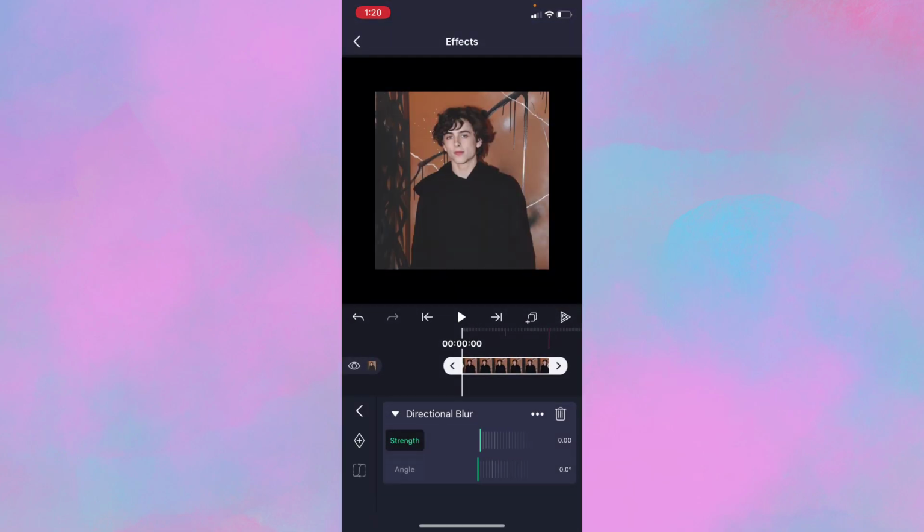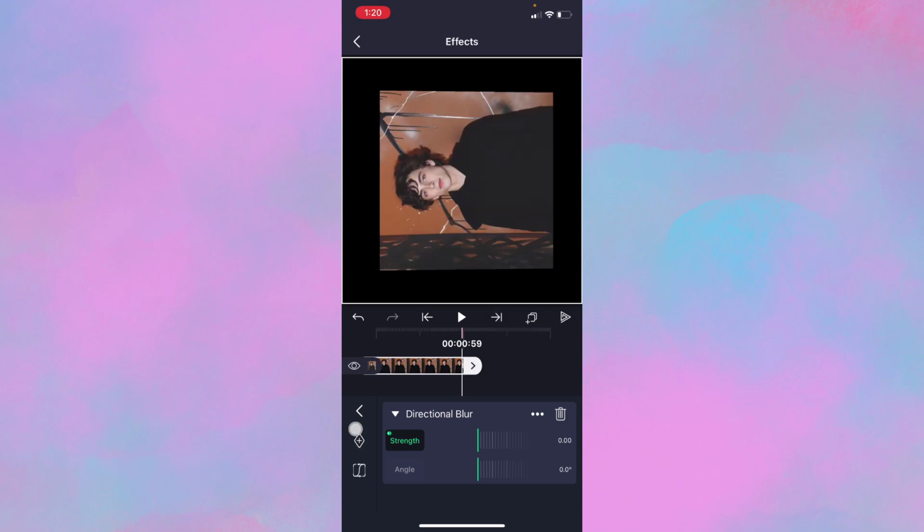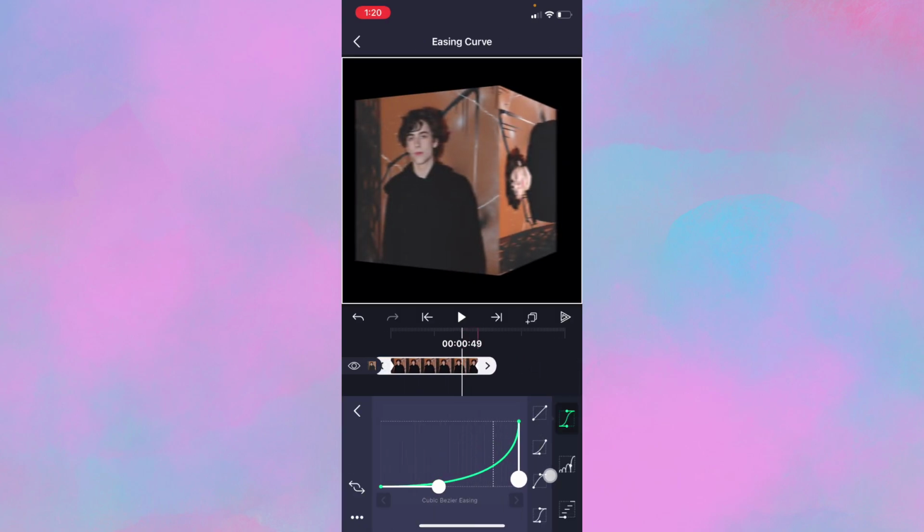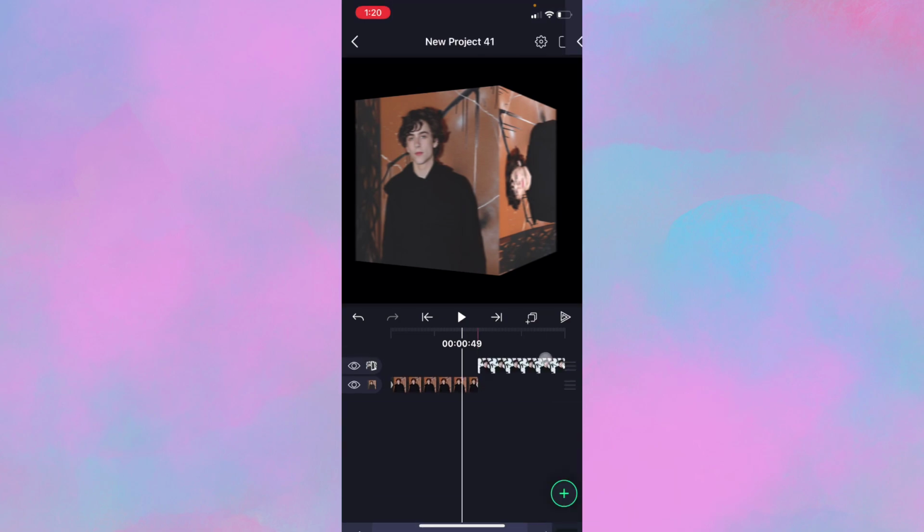Now turn the strength down all the way to 0. And on a first keyframe, add 2 keyframes, and on the second one, turn it to like 3 a little bit, or as much as you want, really. Make sure to do that same graph that I gave you, because you don't want it to be too intense, you know what I mean?